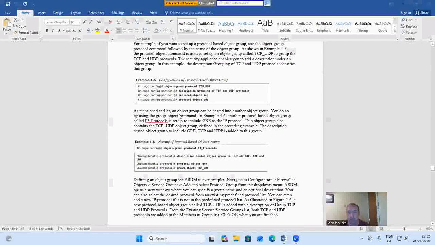As mentioned earlier, an object group can be nested into another object group. You do so by using the group-object command. In example 4.6, another protocol-based object group called IP protocols is set up to include GRE as the IP protocol. This object group also contains the TCP-UDP object group defined in the preceding example. The description nested object group to include GRE, TCP, and UDP is added to this group.